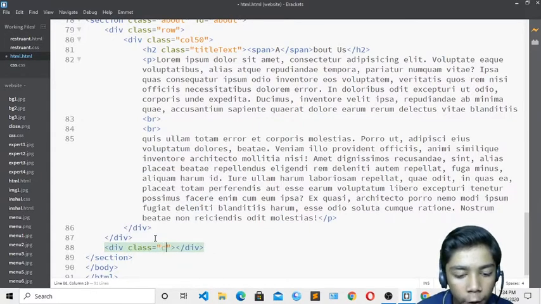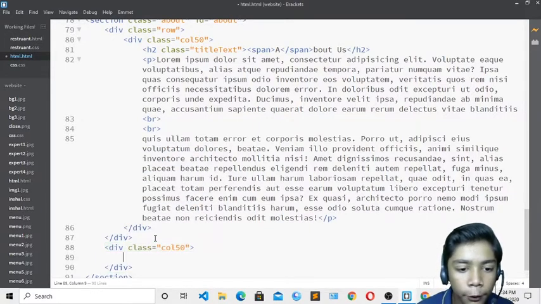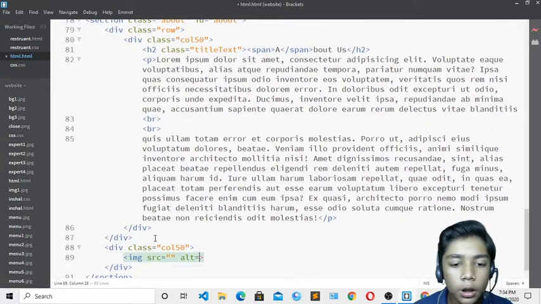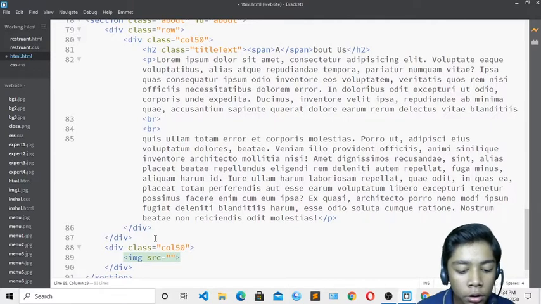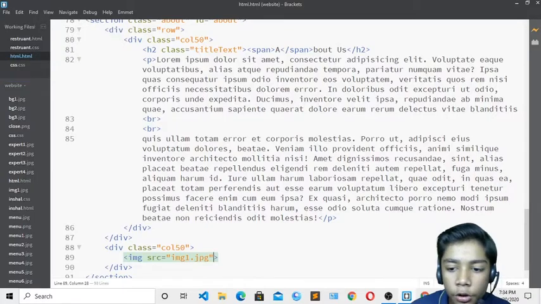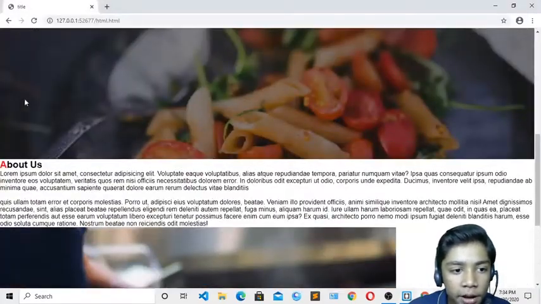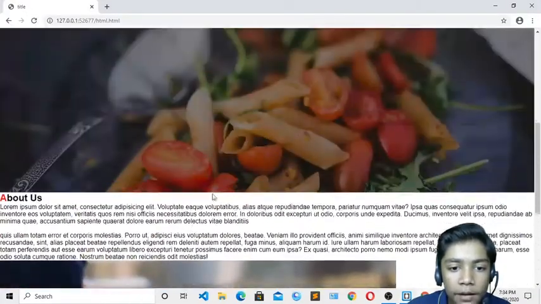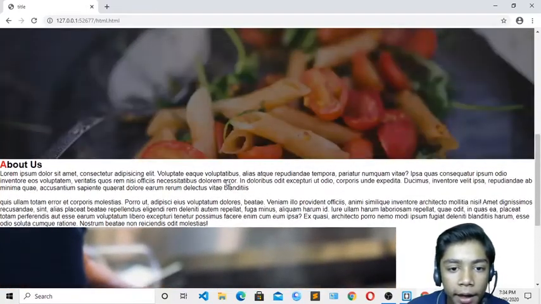Now the class should be col-50 again, meaning column 50, and here I will define an image. Okay, so image source, I will erase the alt because we don't need that. So now the image source will be image1.jpg. If I save and show you, you can see now it is looking like that. Okay, so I want my image to be on the right and the text on the left.